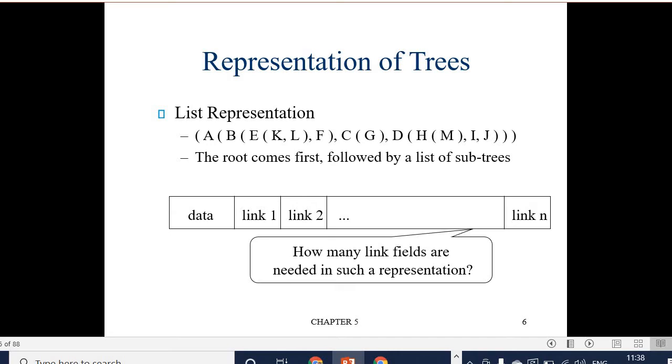Okay, so the same thing, if you want to put it in a linked list, the data node will be there. What are its children nodes? For them we have to create links and represent them.